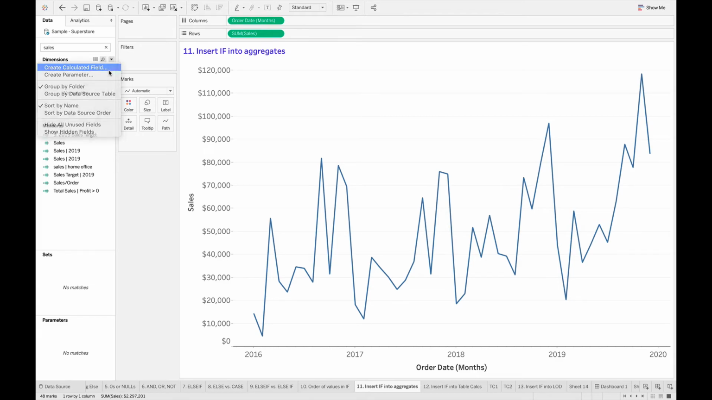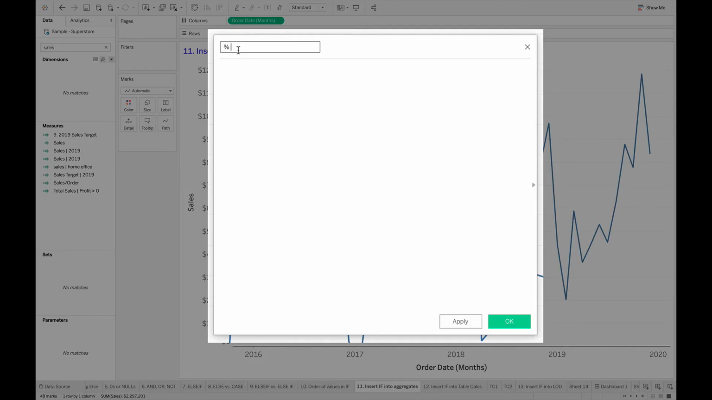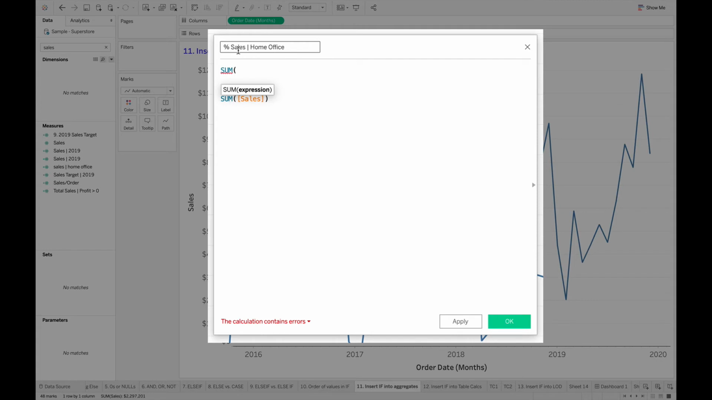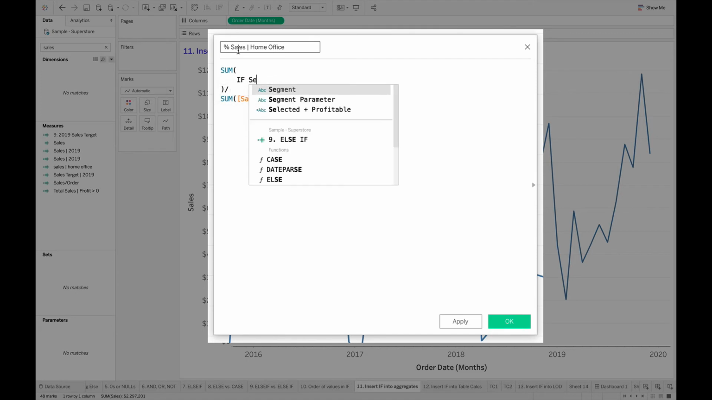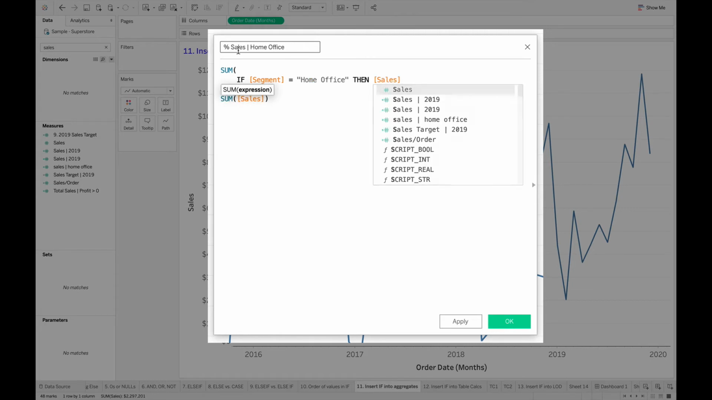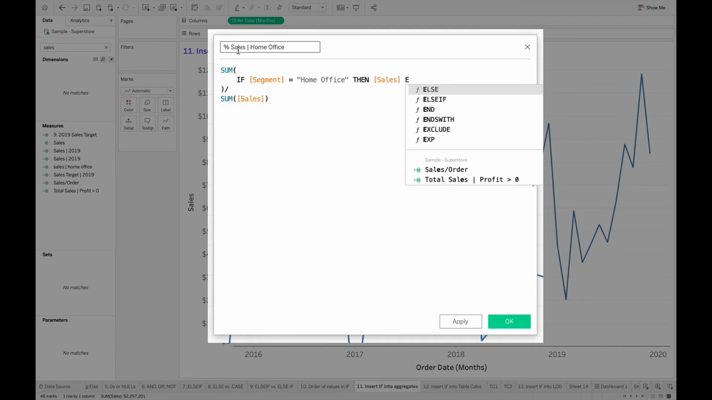So I'm just going to go and create a new calculated field, and we're going to call it percent of sales conditional on home office. And in this calculation, I'm going to start with sum, and I'm going to nest an if statement inside of sum, but then I'm going to divide it by the sum of sales as well. And what you'll end up with is a percentage here because we're going to put an if statement here. So we're going to say if segment is equal to home office, then let's show sales. And we don't care about the other values because they're going to be null, and we'll just say end.